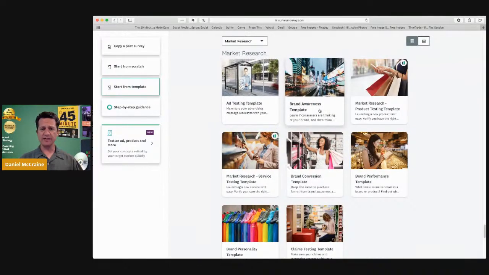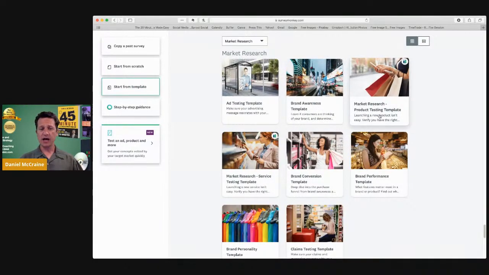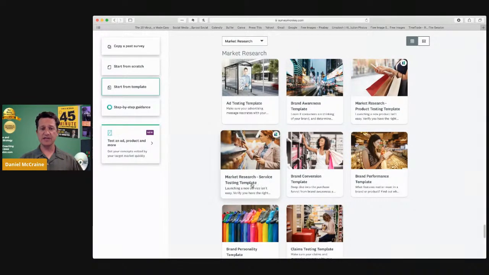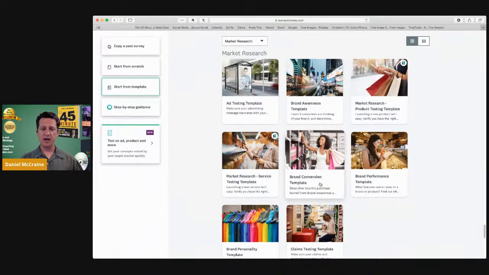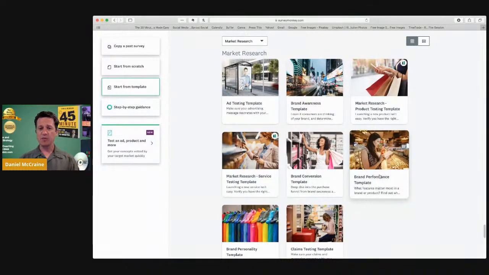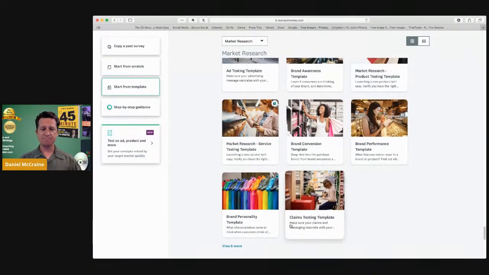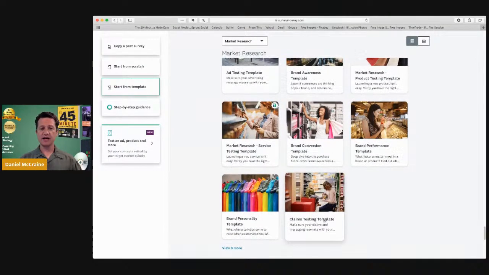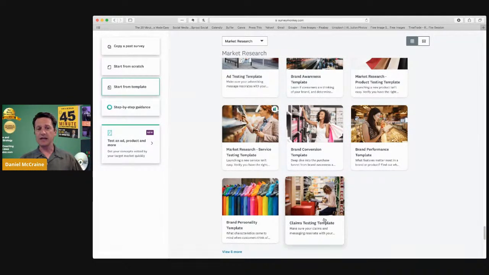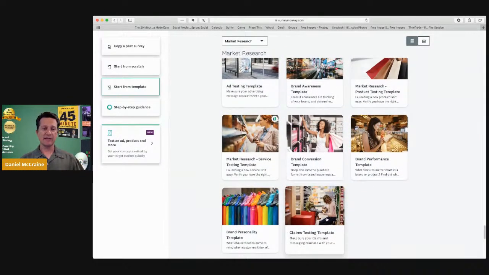Here's brand awareness, if they're thinking about you, product testing, if you've got a product that you want to roll out, a service testing template. So if your business is service related instead of product related, brand conversion. So you could go into your whole funnel about how do they find you? How do they become a customer? Brand performance is in here, brand personality, and even claims testing. So if you make a claim about your product, then how does that resonate?